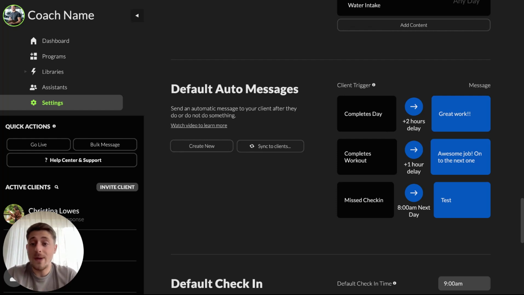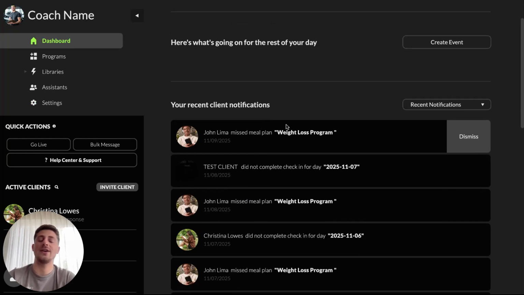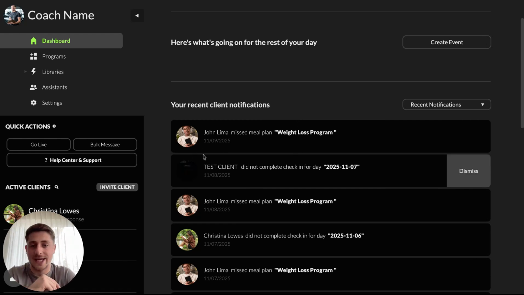Let's make sure we get that done as soon as possible. And the cool thing is you may, a day later, come into the system, see the client completed their check-in, and maybe you didn't even notice in the first place that it wasn't completed on time, right? And you didn't have to do the follow-up. The system did that for you. But even if that message doesn't work, you still have here on the dashboard the client notifications that are going to tell you when a client did or did not complete their check-ins.